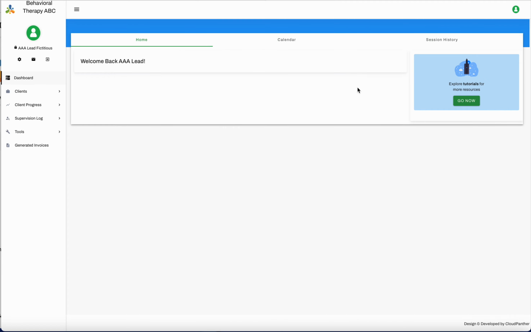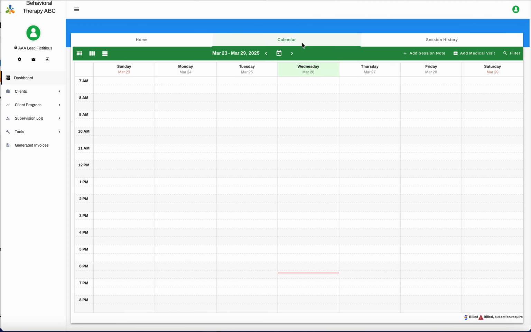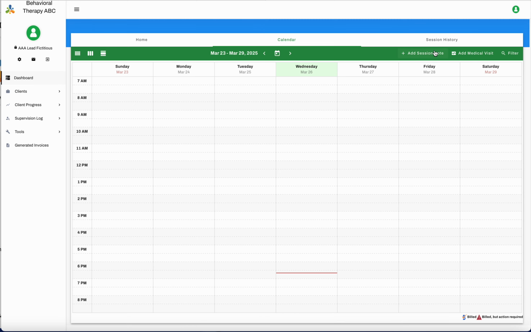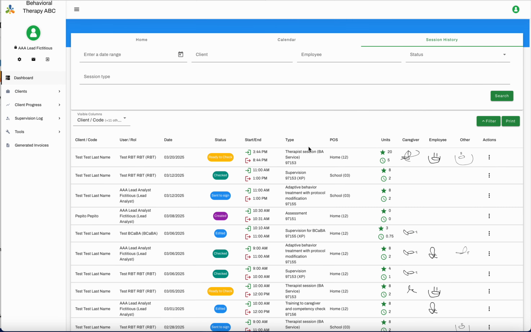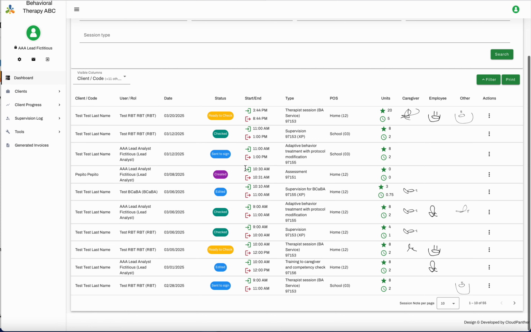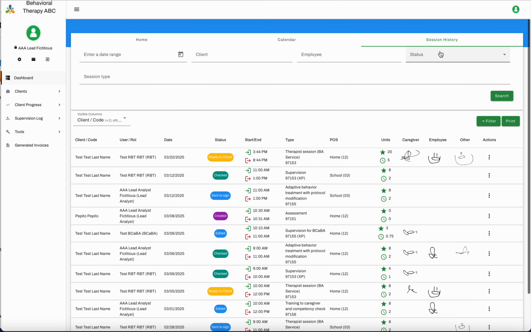Remember, home is where you're going to have alerts, calendar to put your notes, session history where you can discriminate which are complete and not complete by going to the status.